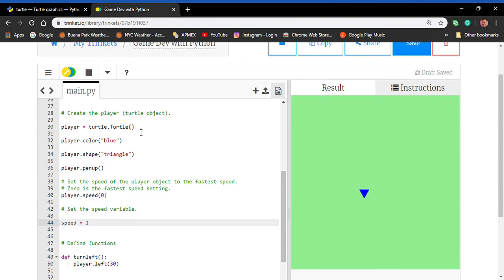In line 44, I set the speed to 1, which is different. This has nothing to do with the speed method. This is the speed, so it's basically moving 1 pixel at a time. So in the main game loop right now, the only thing it does is move forward 1 pixel at a time.